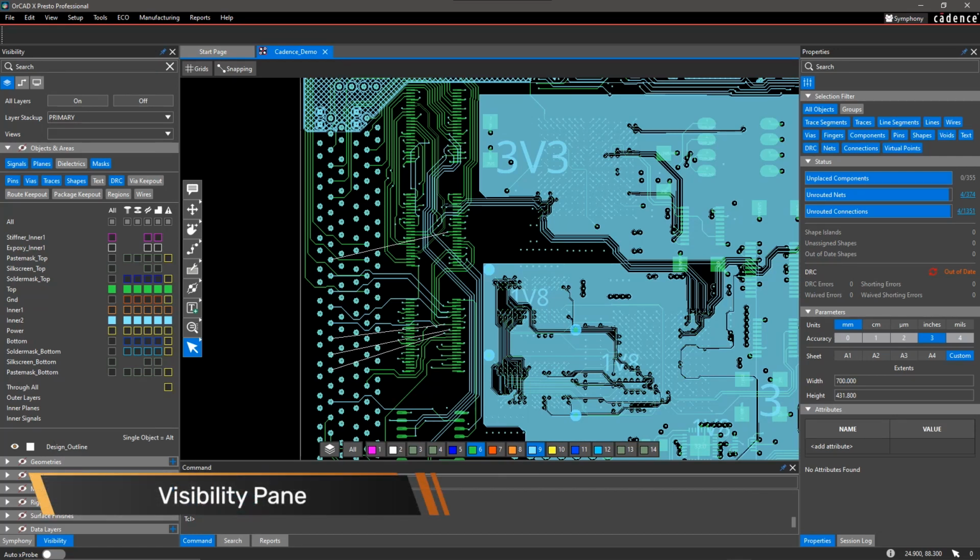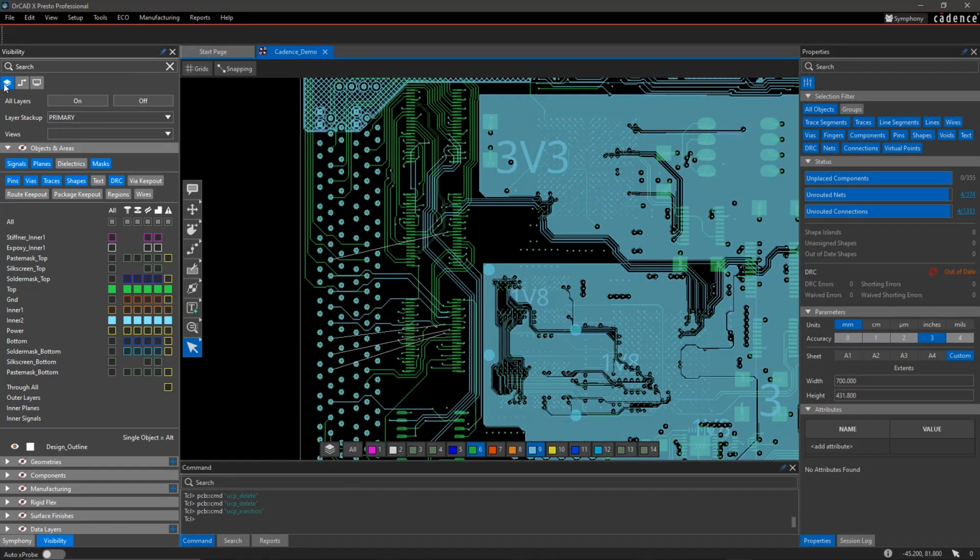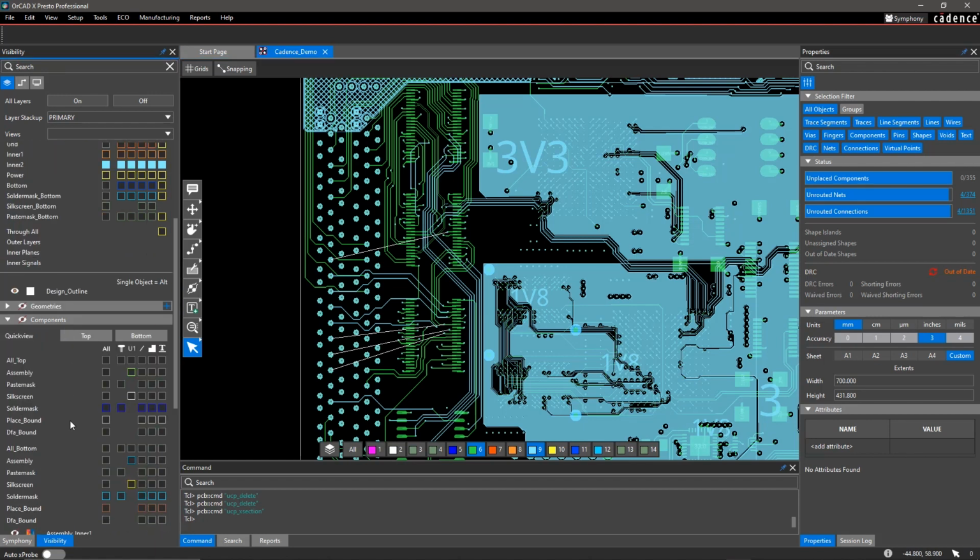The Presto Visibility Pane offers a new and improved way to control what is displayed in your design space. It is split into three main sections: Layers, Nets, and Display. The Layers section enables comprehensive control of design layers on the canvas. All the layers are categorized and split into subsections, making them easier to find and edit.